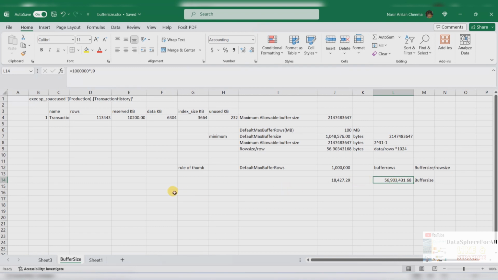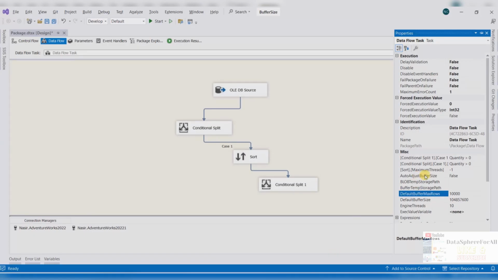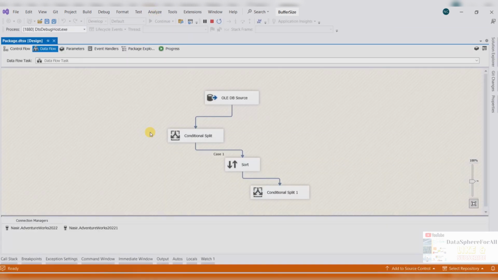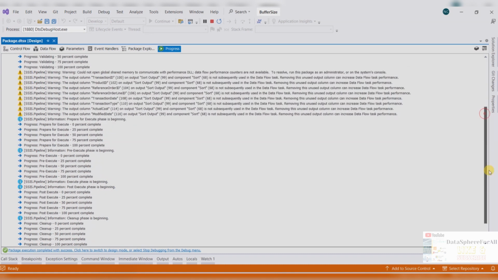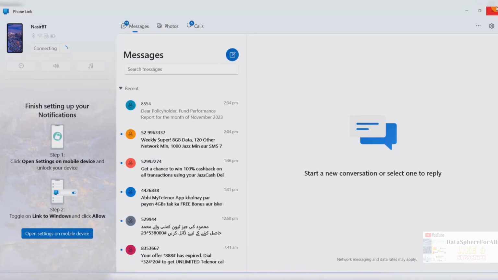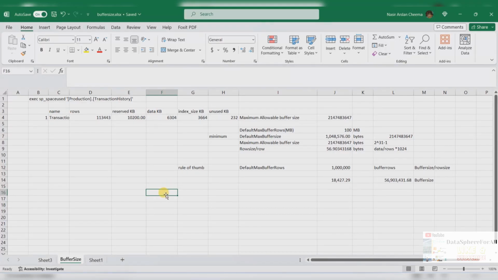But this can be done another way. To check whether we are doing okay, we will run the package with default values, which is 10,000 buffer rows, and note the time. Default is 1.187 seconds.